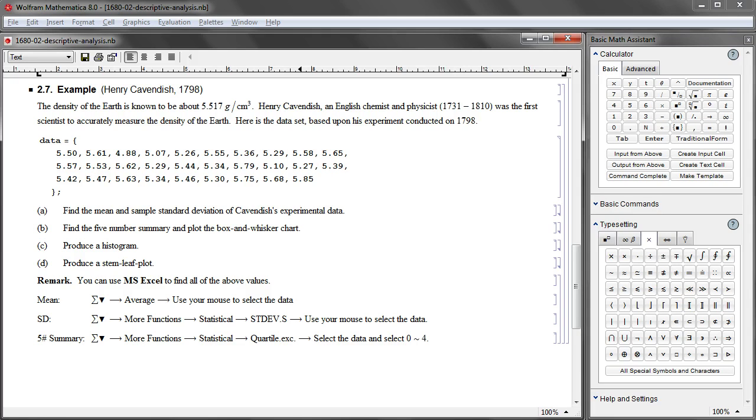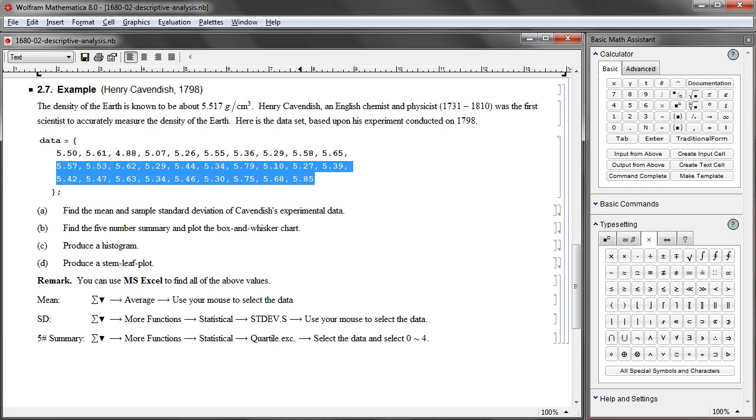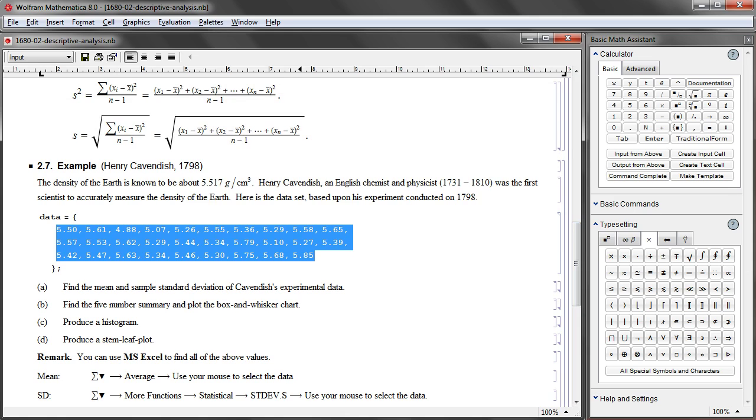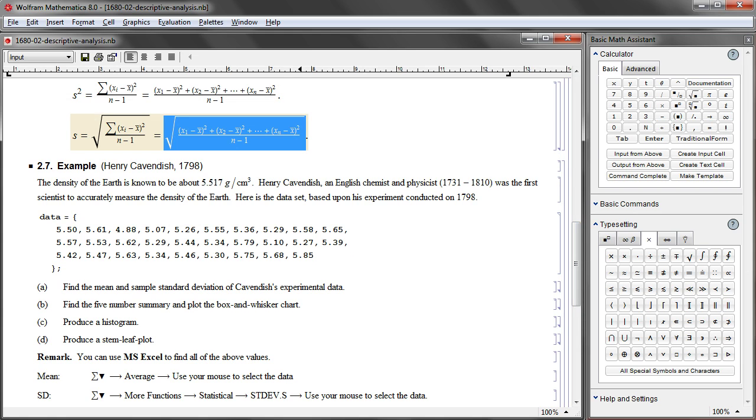Furthermore, we have this remark, we have some step-by-step process on how to use MS Excel to calculate all these kinds of things. Calculating the mean with a handheld calculator would be time-consuming but not too bad. We have to just add up all these numbers, divide by 29, and we have it. The sample standard deviation, on the other hand, is going to be a challenge with a handheld calculator.